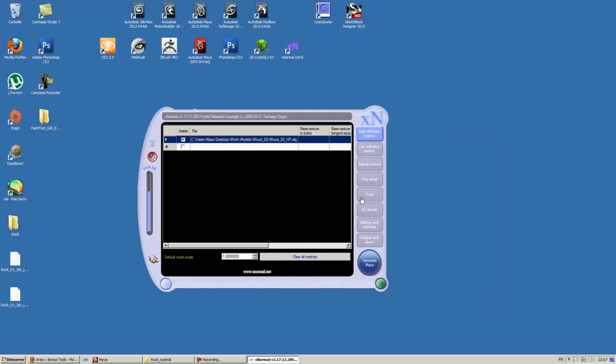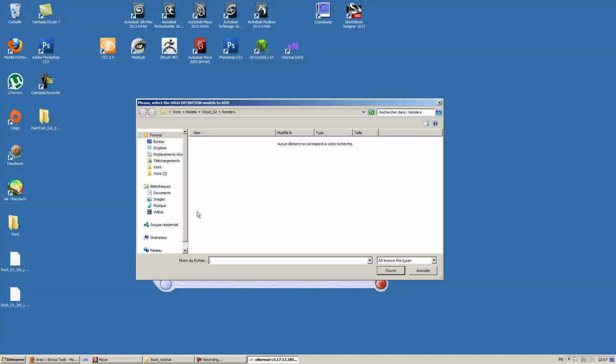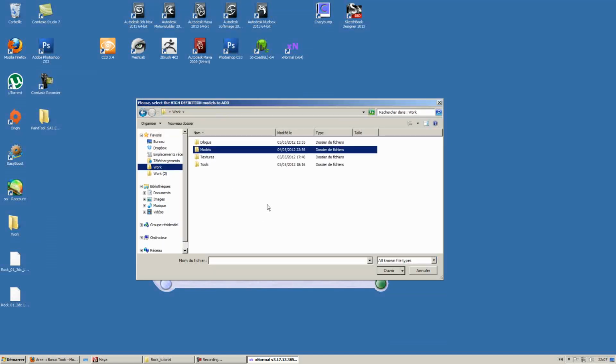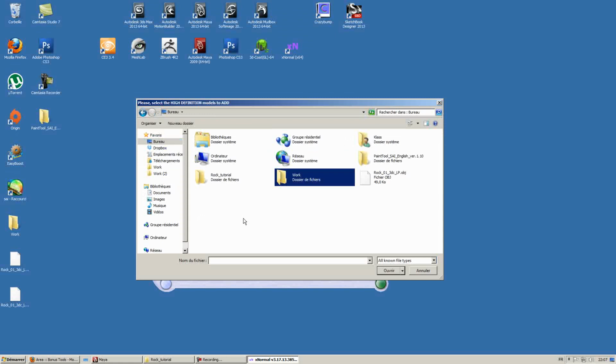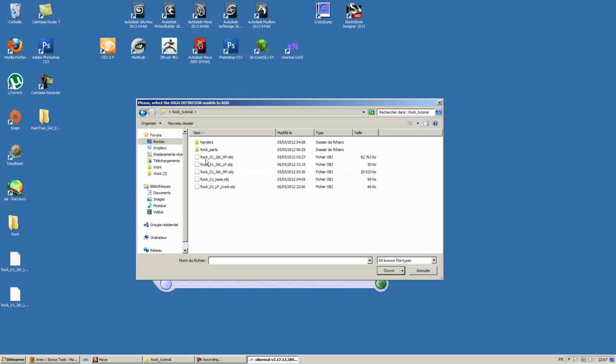Now, what we first need to do is go to the High Definition Meshes tab. I'm just going to clear this out. Usually by default you get a window like this. You just right click over here and add mesh. All we have to do is browse to where we saved the high poly mesh. This is the high poly mesh I'm going to use. This is the one that I exported from 3D-Coat, rock_01_3DC_HP for high poly.